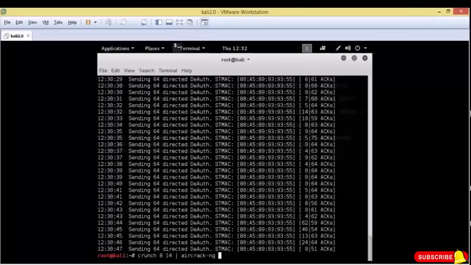with an option -a2 followed by option -b and the MAC address of the modem. -w stands for word list. For now, we have left it blank because we are generating passwords and matching them at the same time. And at last, mention the path of the file where we have captured the packets. Then press enter.